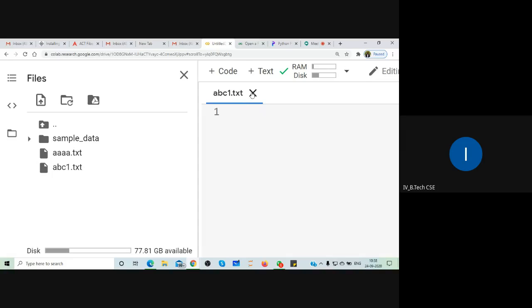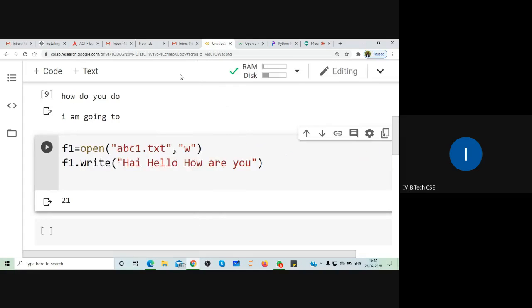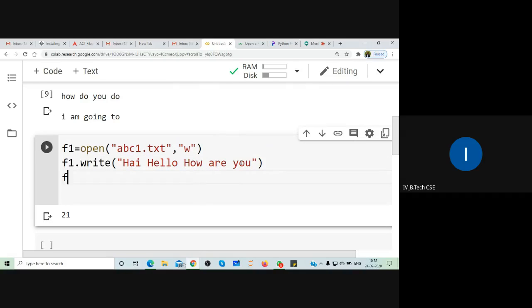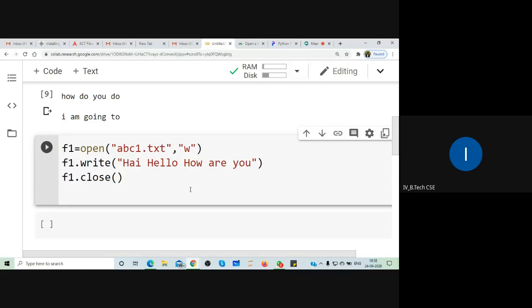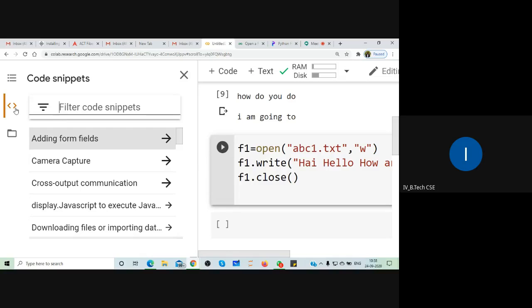So it is not coming. Why? There is a problem. You did not close the file. That's why it will not show anything. So closing of the file is very, very important. Whenever you write, you have to close, then it is okay. Otherwise there is a problem.